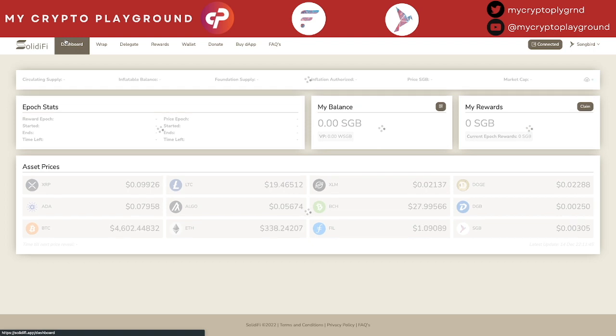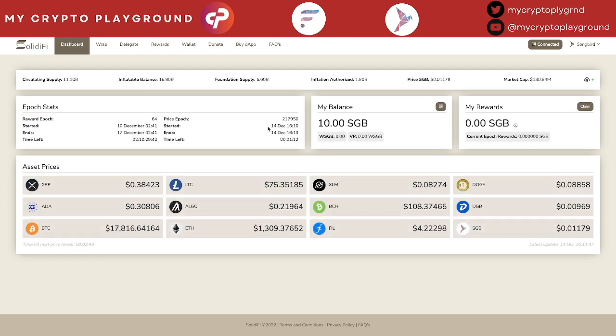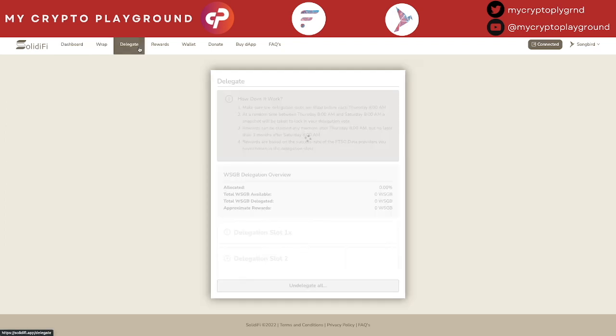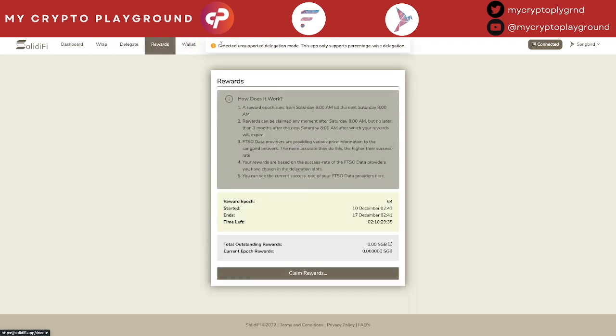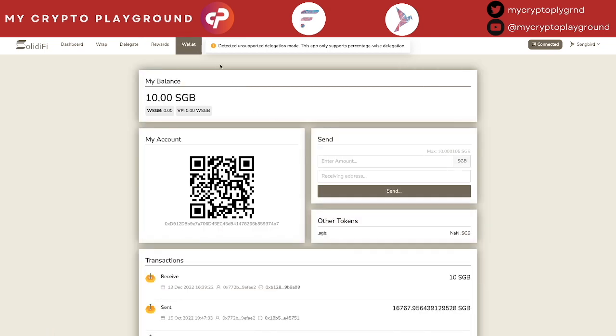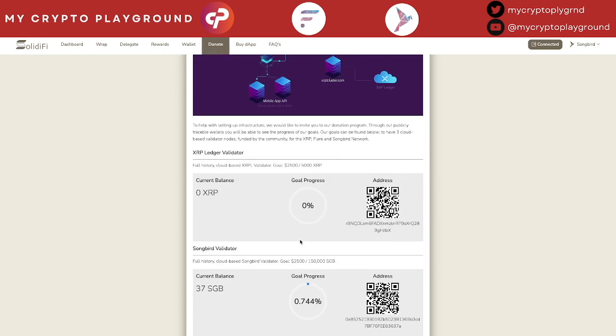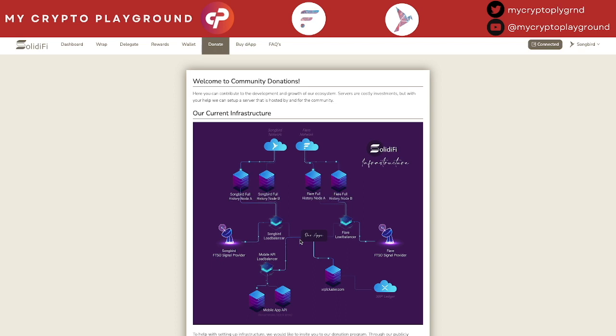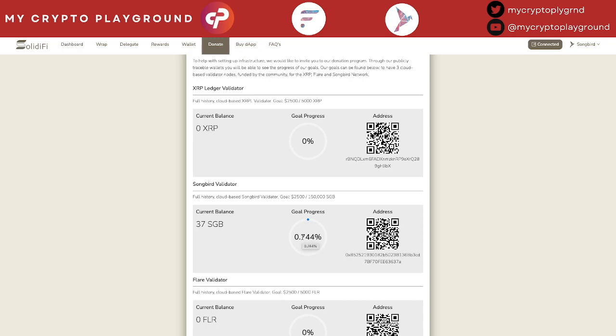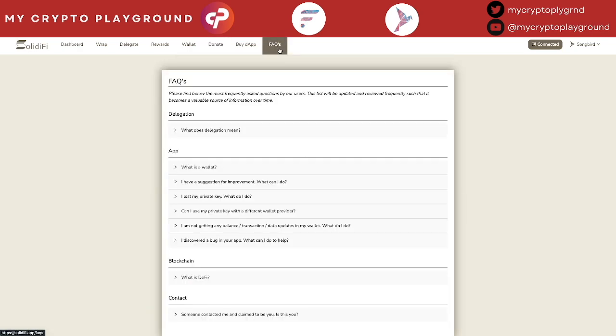And if you go to the dashboard up top, you can see all the prices, what's going on with your wallet. You can wrap, delegate, see what your rewards are. And then they also have a feature here that you can donate to the app itself, because they say you can contribute to the development and growth of our ecosystems, because servers are costly investments, but with your help, we can set up a server that's hosted for and by the community. And you can donate if you want to via XRP, SGB, or Flare. And then there's a frequently asked questions page on here as well. So check that out if you want any more information on it.